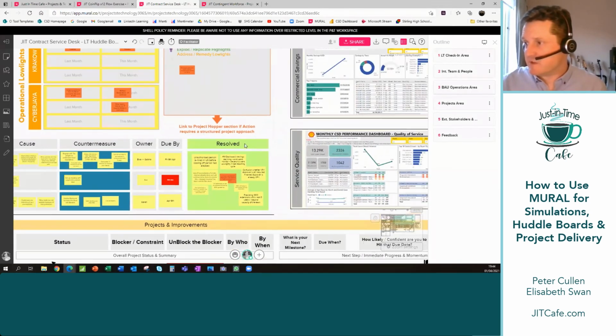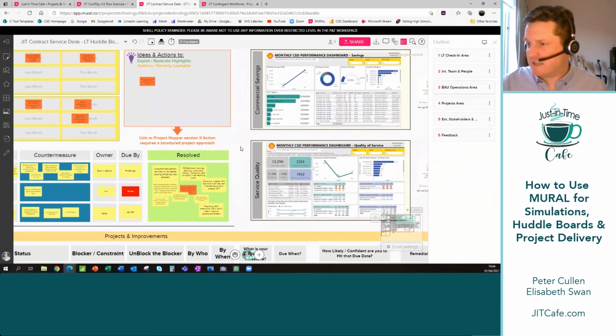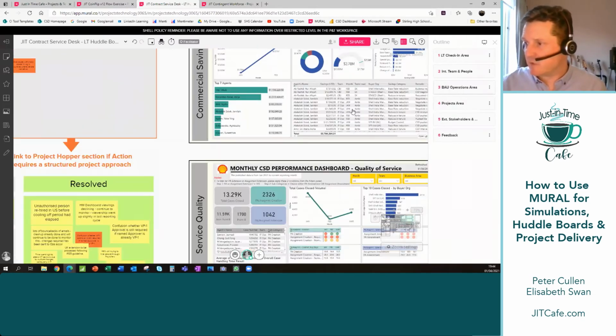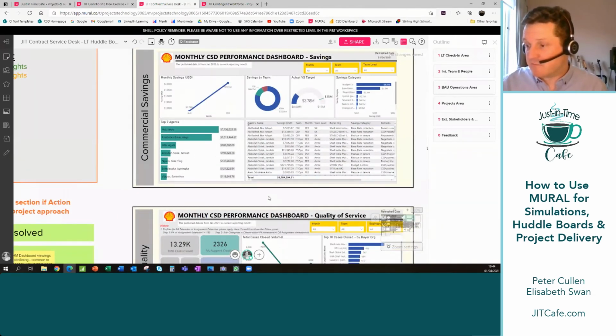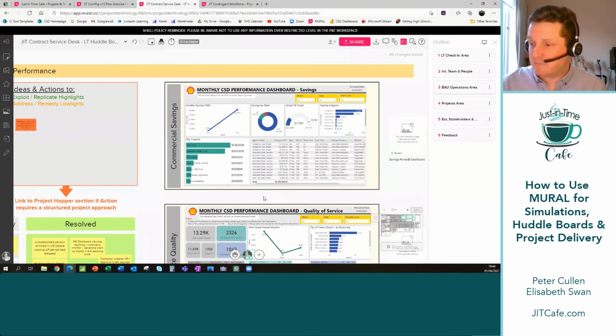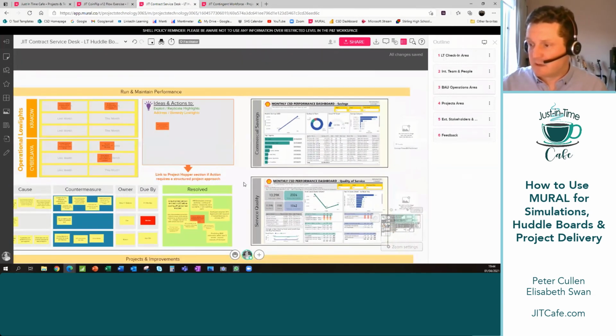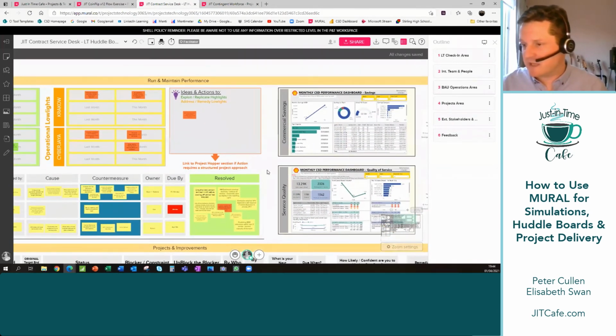Just to bolster this with a little bit more data, we have links through to our actual dashboards, which are run in Power BI. So at any point in time, we can zoom in on those and see some really granular detail. To be honest, we don't really use those very much, because the other things on the Huddle Board tend to do that work for us. Very rarely do we need to get into that level of detail.